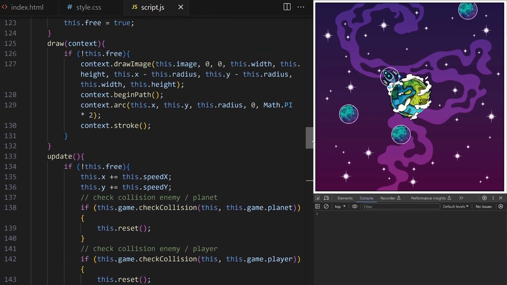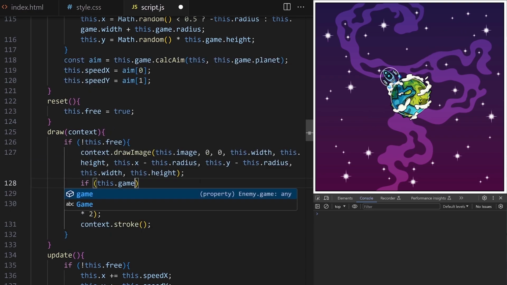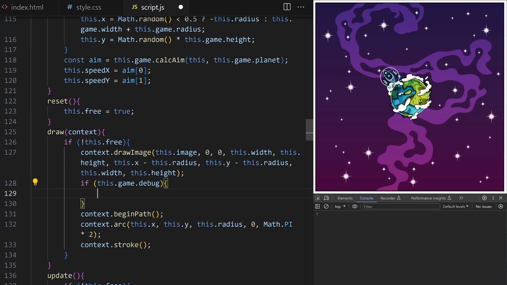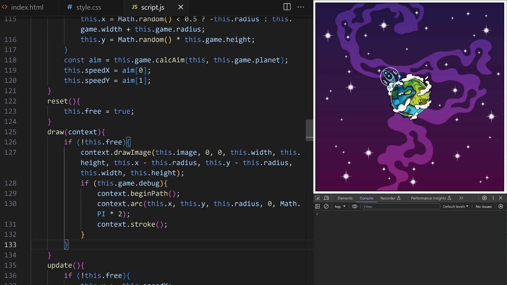I only want to draw the collision circles on enemies if debug mode is active. I want to be able to show and hide them by pressing D on the keyboard, by toggling debug mode on and off.